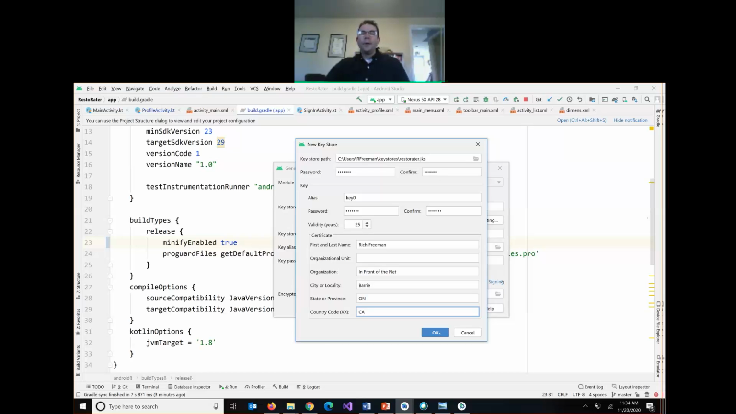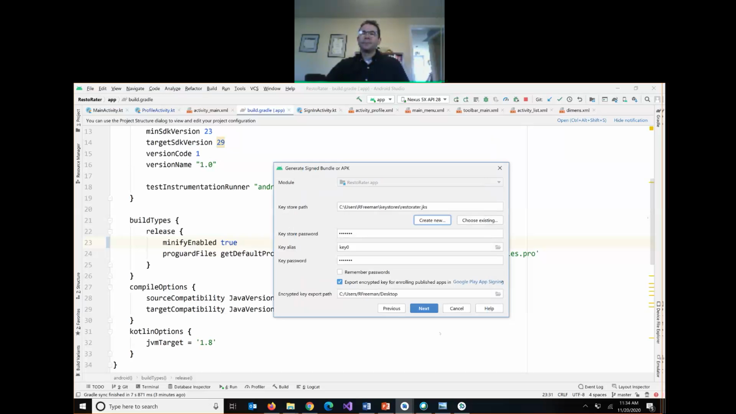Once you've completed this new key store window, you can click OK. And I'll leave this box checked: export the encrypted key for enrolling published apps in Google Play app signing. So that'll let the Play Store take care of the app signing, which is just verifying the authenticity of the app. And I'll maybe check remember passwords. I don't think it's that critical. I've put my password in a file anyway. So just make sure that export encrypted key for enrolling published apps is checked. And I'll click next.